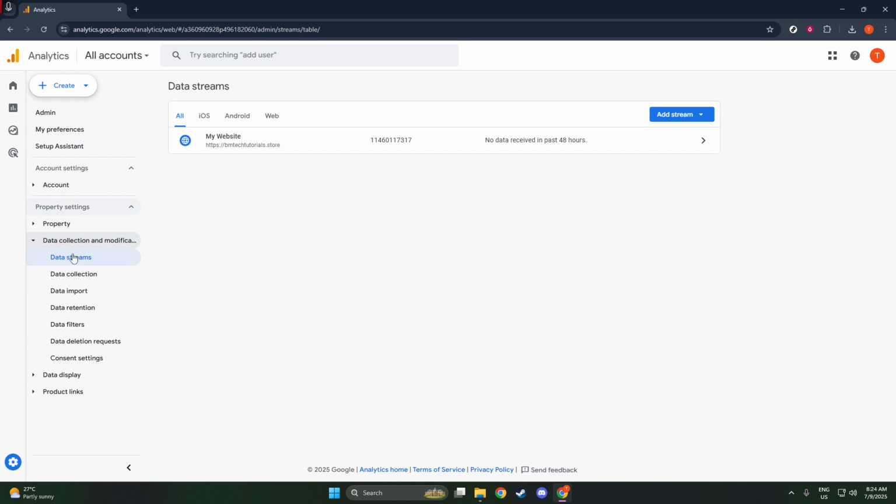With your property selected, look for the option labeled Data Collection. You'll find this in the main navigation interface. Go ahead and click on it. This section is integral as it shows how data is being aggregated from your site. It's where your data streams, or the flow of information your website sends to Google Analytics, are listed.